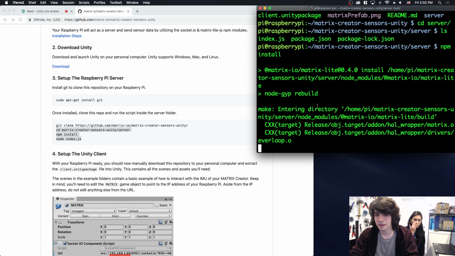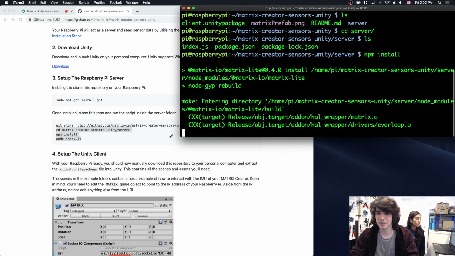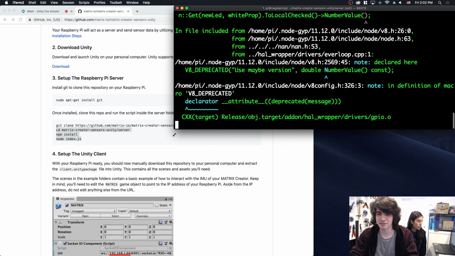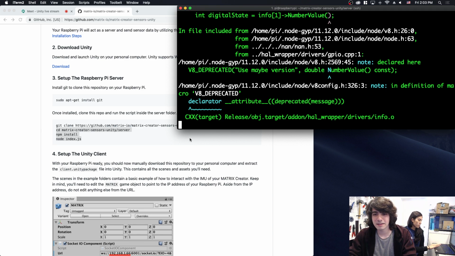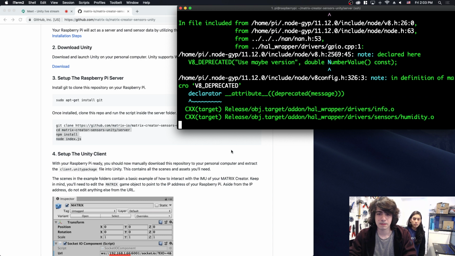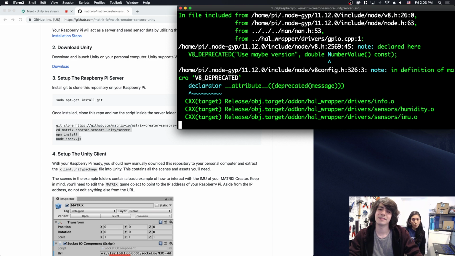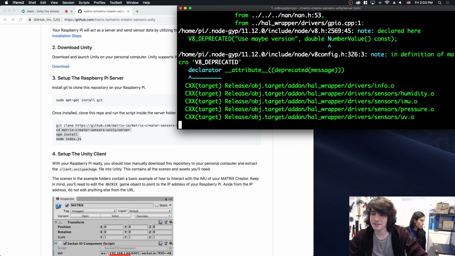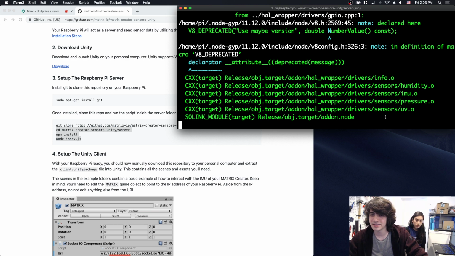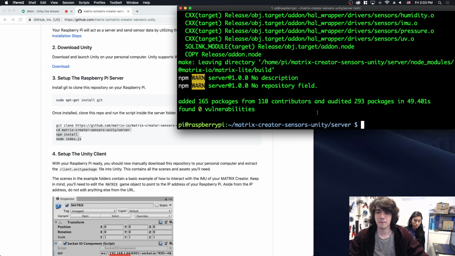Right now it's building the Matrix Lite library for the Raspberry Pi. This takes about 20 seconds. If you see these warnings, you can just ignore them. It works perfectly fine. It's importing the sensor stuff, and it should be done any second now. There we go, and that should have also installed Socket.io.